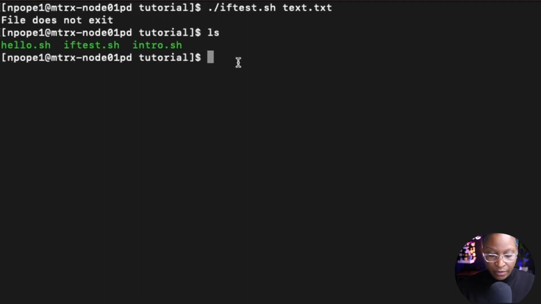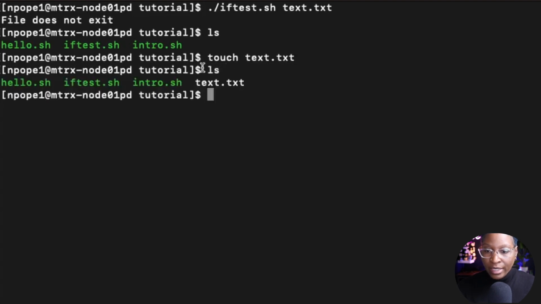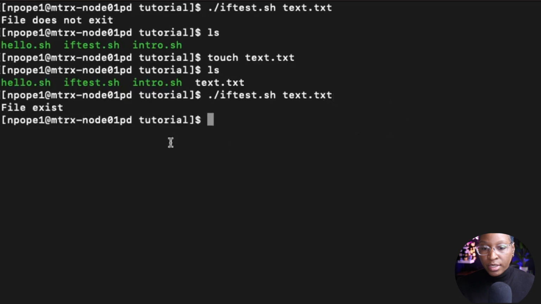So let's create the file. And I'm going to say touch text.txt, and I'm going to hit enter. Now I'm going to do another ls, and the text.txt file is inside of the folder now. So let's run the command again, and this time it will come back that the file exists. And now you see the command returned file exists because we just created the file.